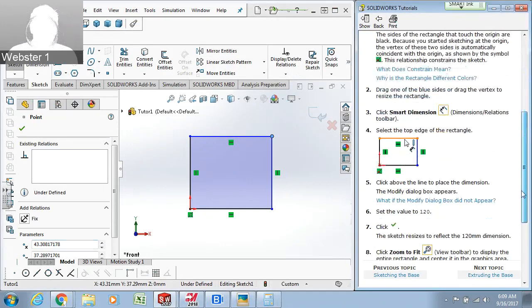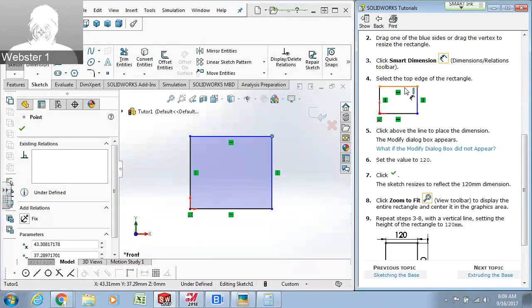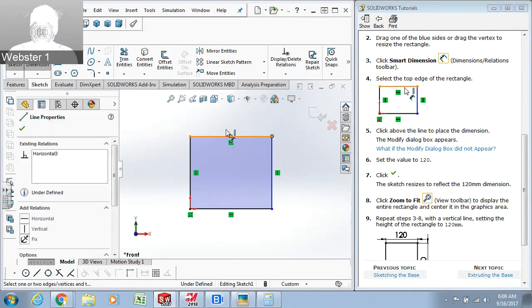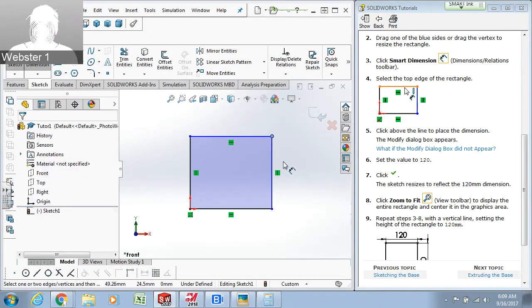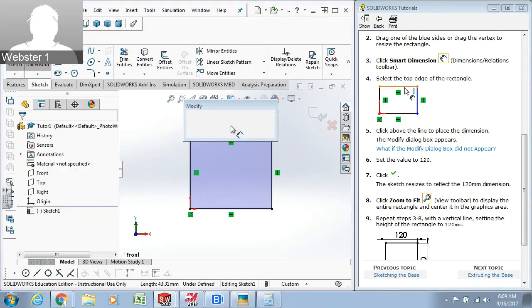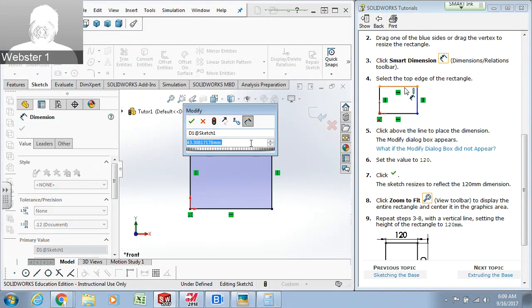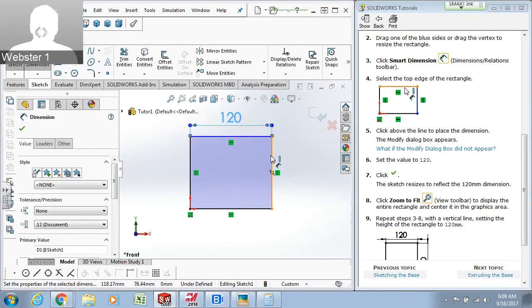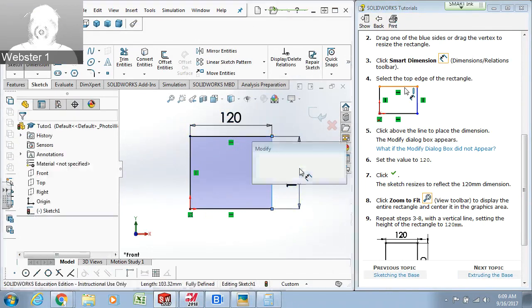So we're going to get our Smart Dimension tool, and you're going to just make one of the lines turn orange, just somewhere in this area, and then you're going to Smart Dimension that line to 120, and then you would click the other line and do 120.